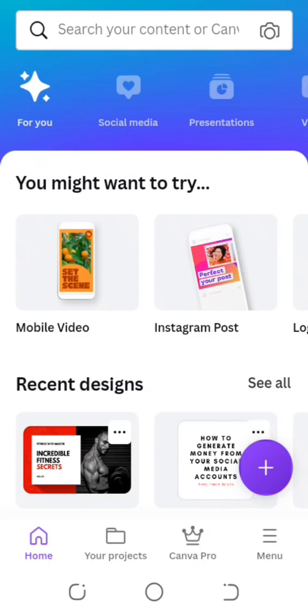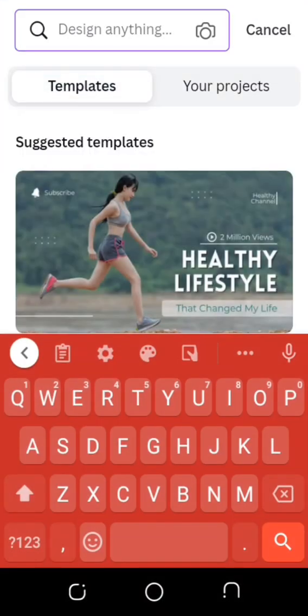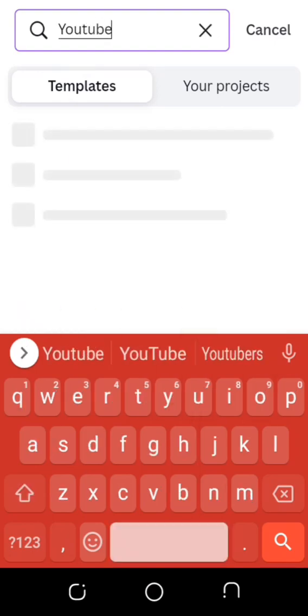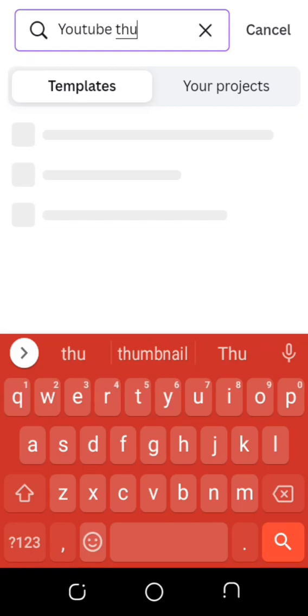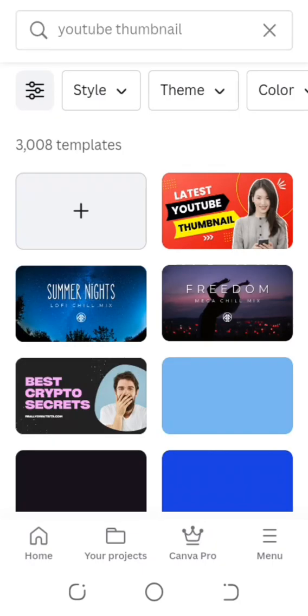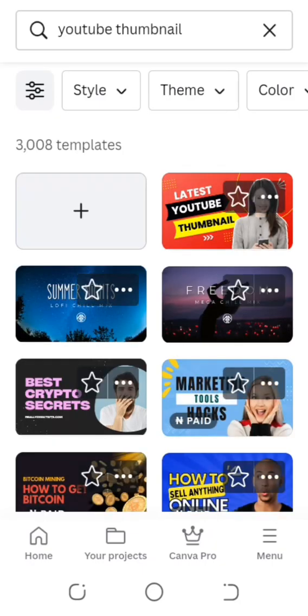So the next thing I'm going to do right now is to go to the search area, and I'll type YouTube thumbnail. Now you can see YouTube thumbnail. So you're going to click on it. Let's wait for it to load. Alright, we have different thumbnails right in front of us.